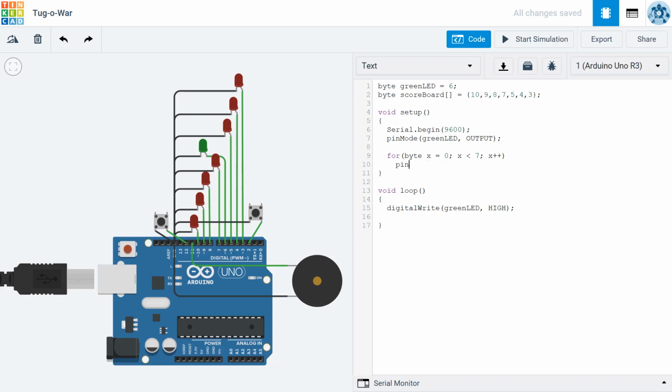So I'm going to set pinMode, and then I'm going to type scoreboard, and I'm going to put the x in brackets. And what this does is it grabs the correct pin for each index. So for the index of 0, it's going to grab pin 10, and then it's going to set it to output. So in 2 lines of code, I have accomplished what I previously accomplished in 7 lines of code.